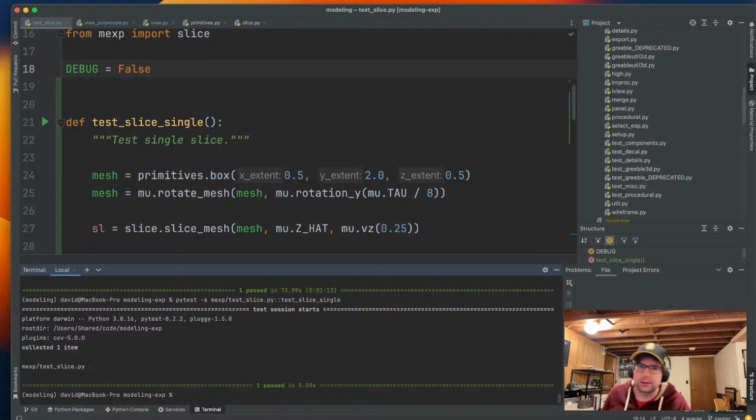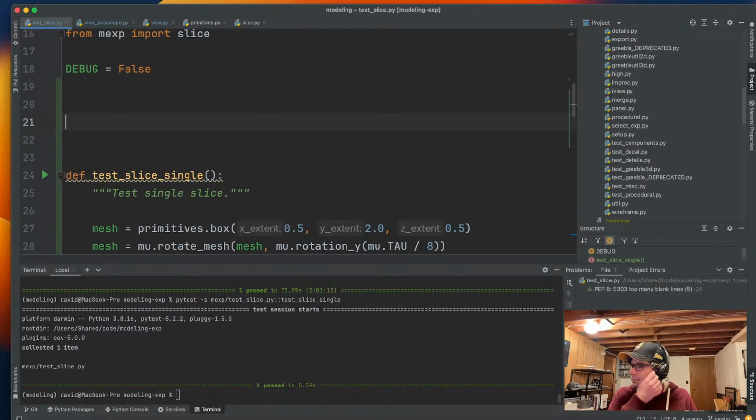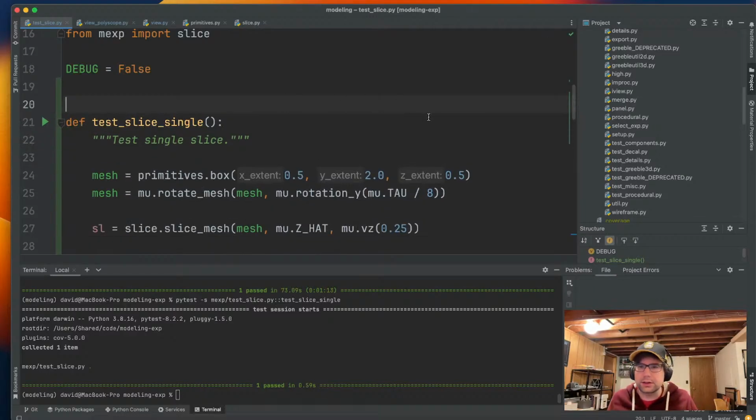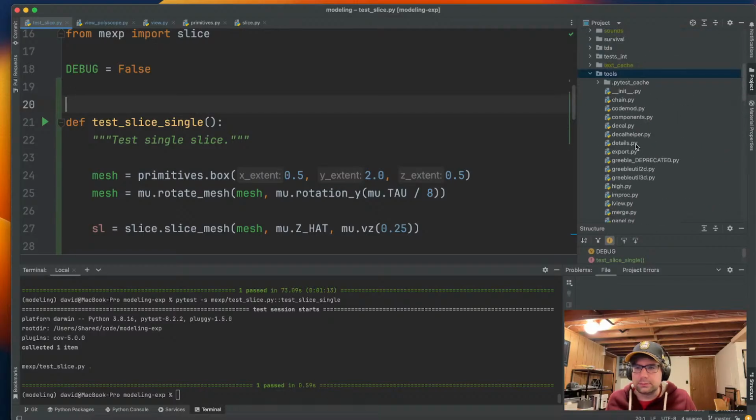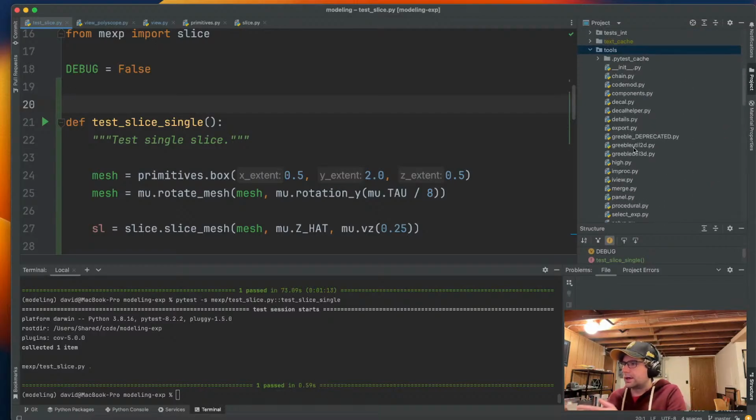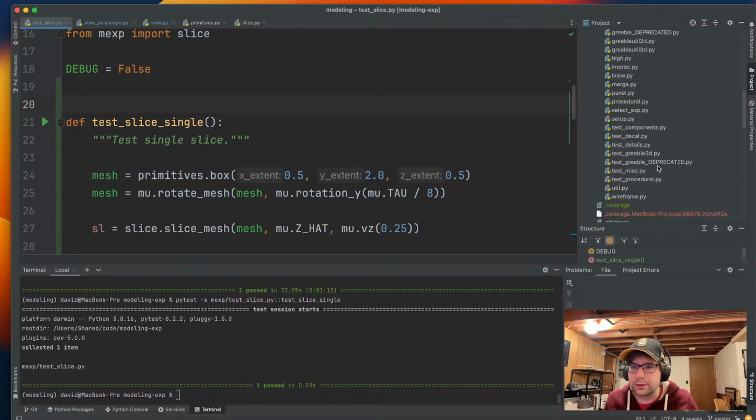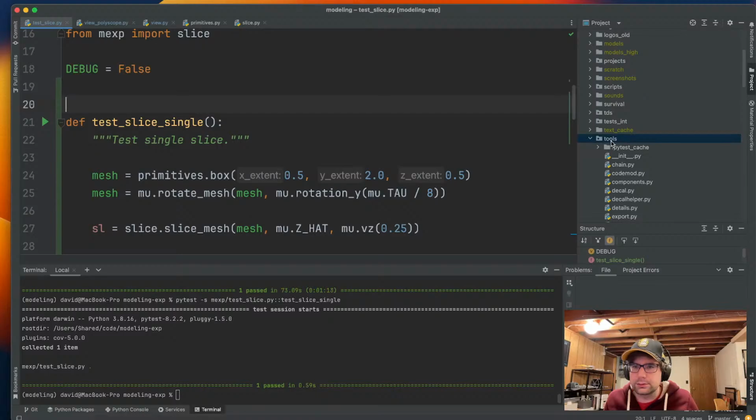Okay. So now let's do something a little fancier. We're going to test some operations, and I'm actually not going to do this here. I'm going to do this in tools. So I kind of have this staggered thing where as I build new functionality, it goes in tools first, and then it goes into modeling, experimental, and then into modeling. So we're going to do this in tools.